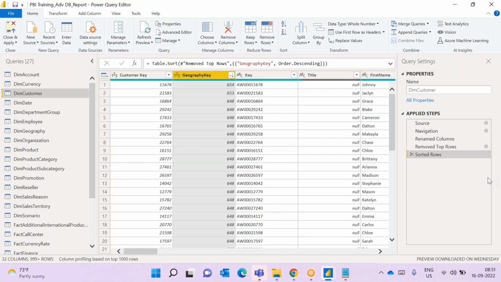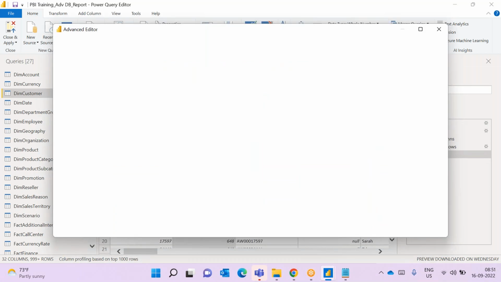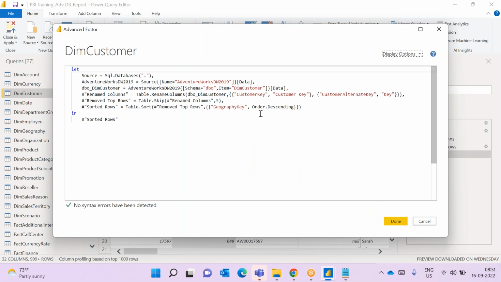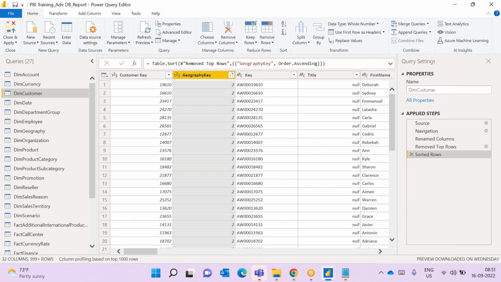Suppose you wanted to change it, you can click on advanced editor and change it there itself. As of now, you can see the step is named sorted rows, sorting on geography key, and Order.Descending. If I wanted to change it to ascending, you can change it here directly, or you can just click on ascending. It will show Order.Ascending, and click on done. So now again it turns into ascending.